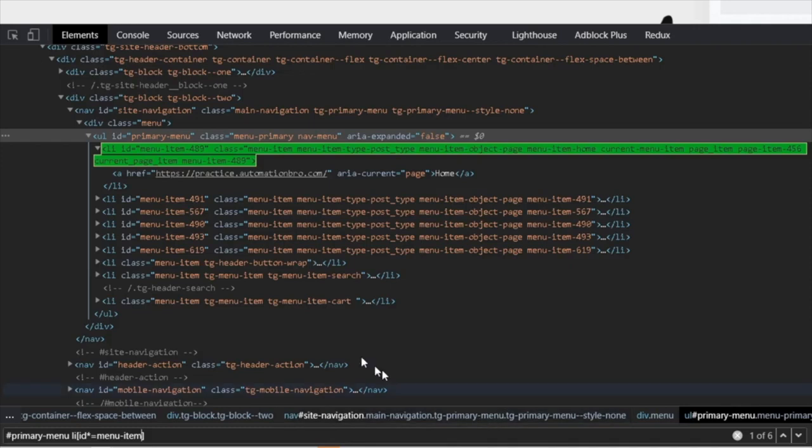The moment I did menu-item, and if I just, for example, add in a dash there, it's going to show me there are 6 nodes, and that's exactly what we're looking for. And actually, I can even just get rid of this dash because this is an ID. So the moment I do ID equals menu item, we actually get all the 6 nodes right here. Because if you notice these 2, these are classes. These are not ID over here.